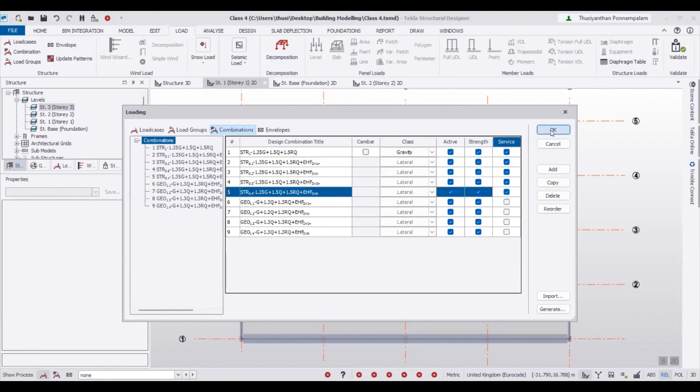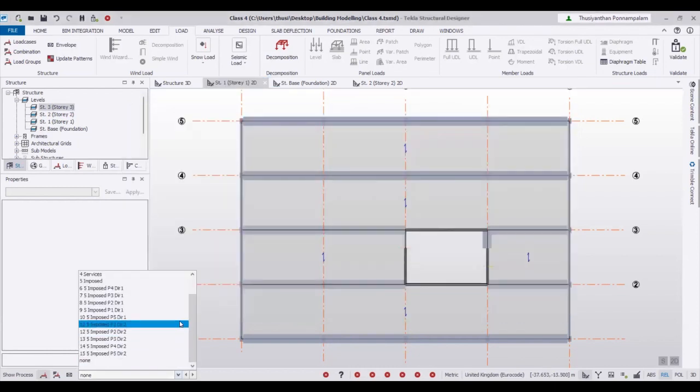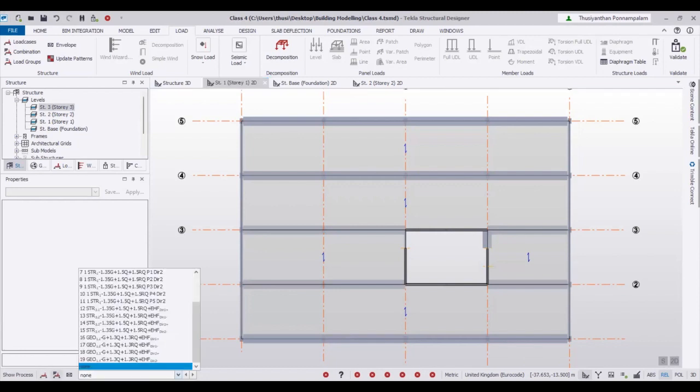So I click OK. Now, if we come back and see here, this imposed load is actually a pattern loading. It's a reduced imposed load. If you click on the combination, then you can see your combinations. All the generated combinations you can see here.